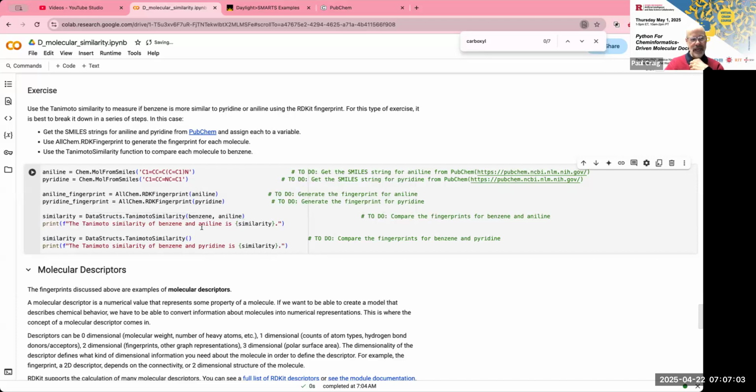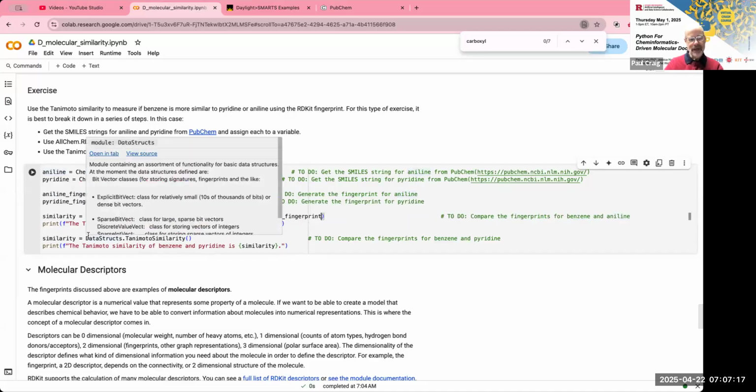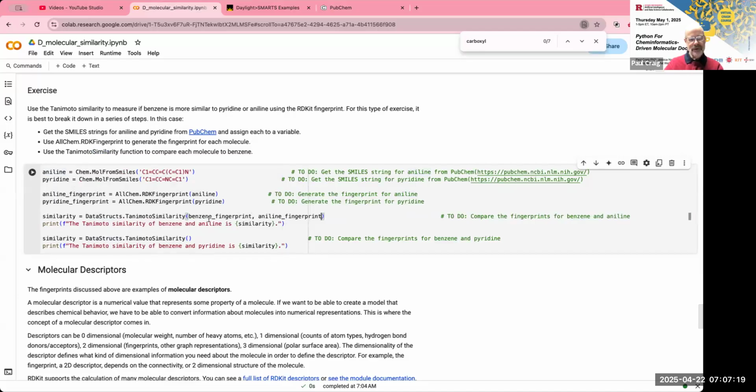And this will calculate that. Now remember, we've got benzene fingerprint, and likewise with aniline, it's got to be aniline fingerprint. We can't just do the mole objects. We have to have the fingerprints. All right, so once we have those, we can compare benzene and aniline.